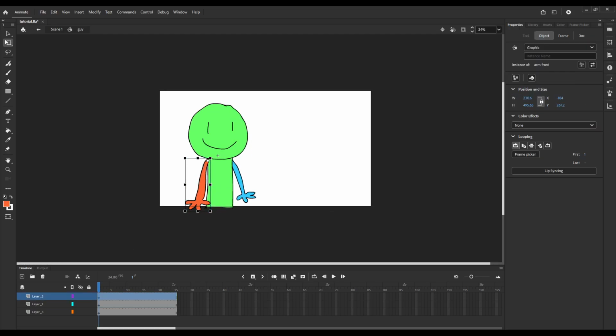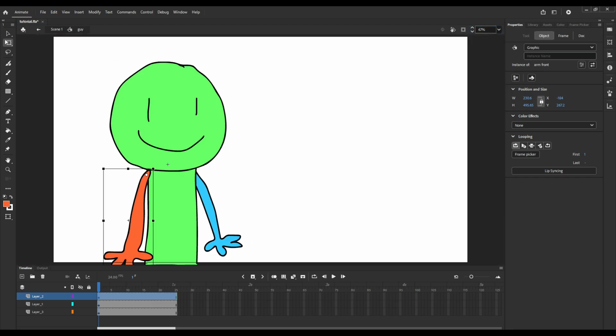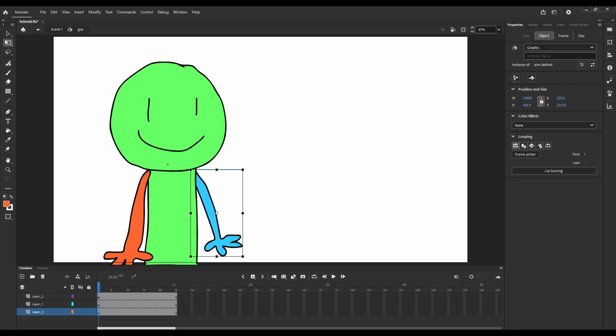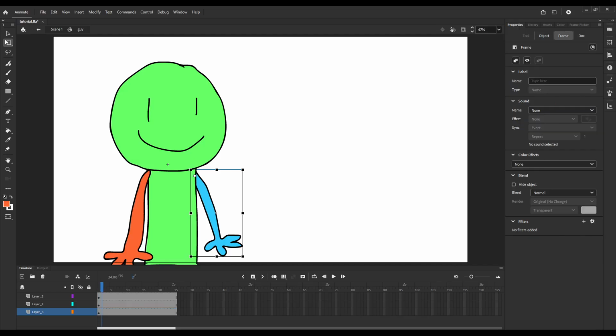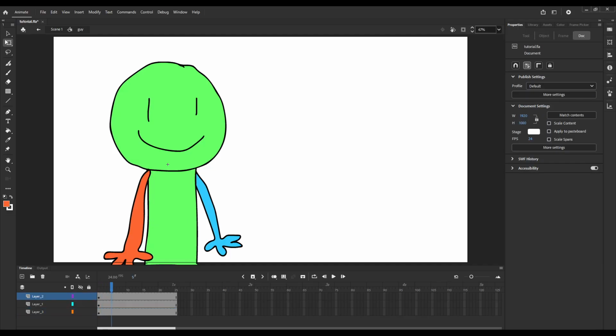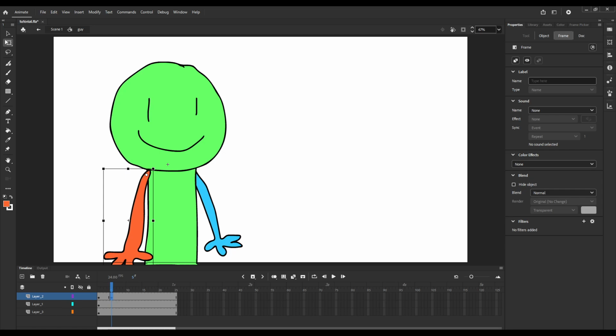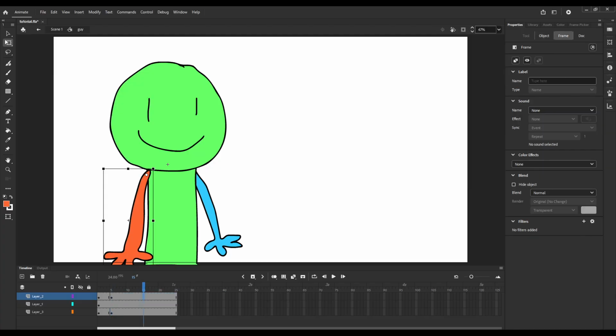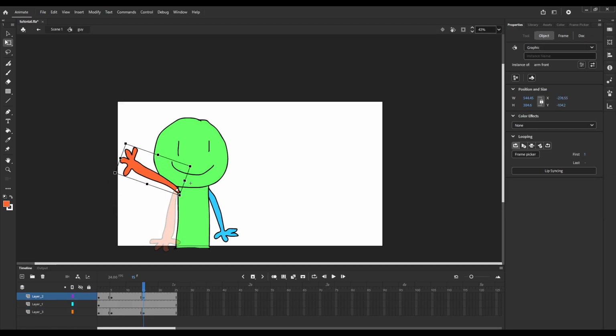I'm gonna put the anchor point here. I don't usually set anchor points because it doesn't really affect that much, but you probably should do that. And then arm behind. Then put the anchor point here. So now let's start on frame 5 and have him raise his hands. And then frame 15 will be the end point.